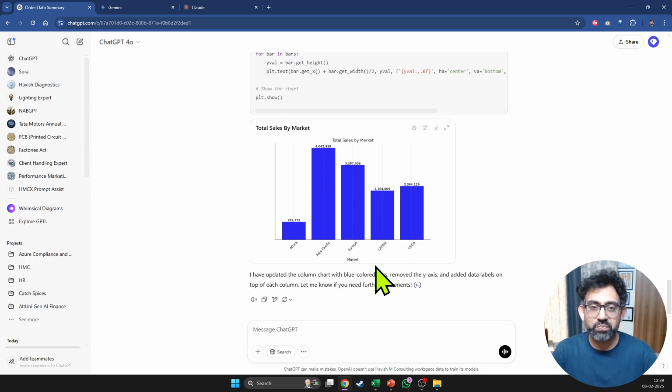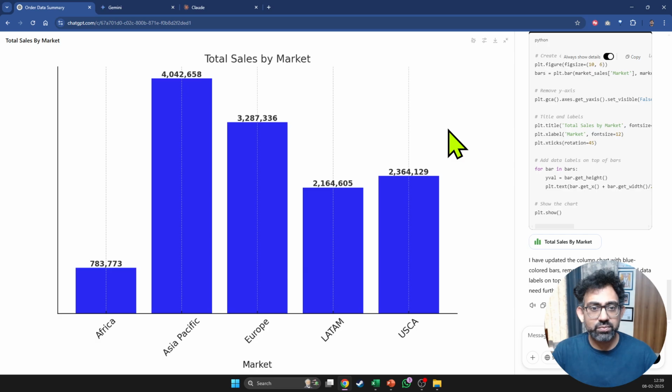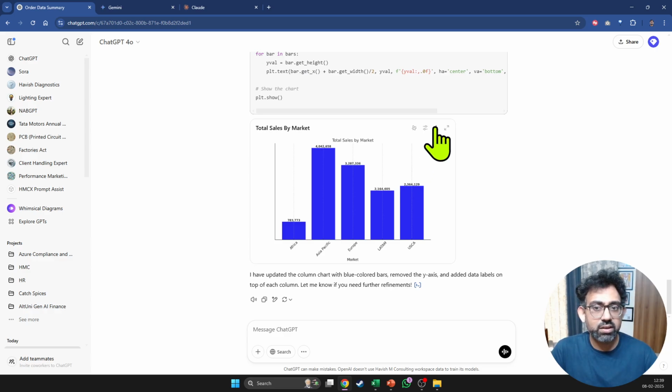It's pretty cool, right? Now we can keep on asking more and more questions, and the way to work with it is to continue the chat. We can also expand it, and this is another way of looking at the chart in its entirety and then asking for further refinements. You can download the chart from here. At the moment, the settings only allow you to change the color, but I'm assuming that over time they will add more features to it as well.